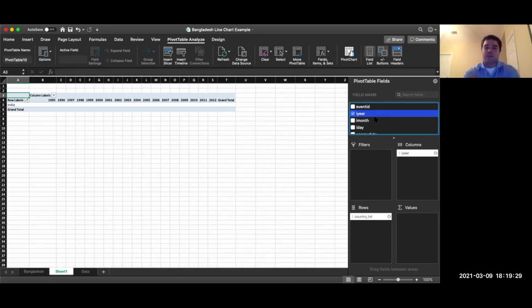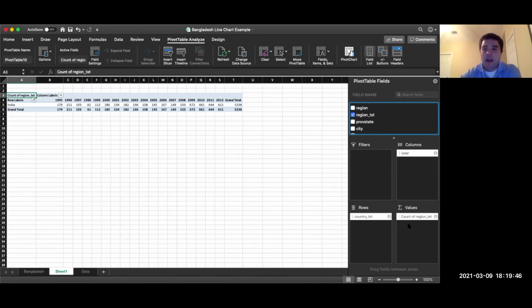There are dozens upon dozens of different ways that you can do this. The way that I recommend doing this within the Global Terrorism Database is to click on any underscore txt variable and drag this into the values box here. The reason I recommend using an underscore txt name variable is because it is a text variable. Mathematically, Excel can't do anything other than count up the number of times there is a value within that row. At the moment it says 179, 211, 193 for 95, 96, and 97.